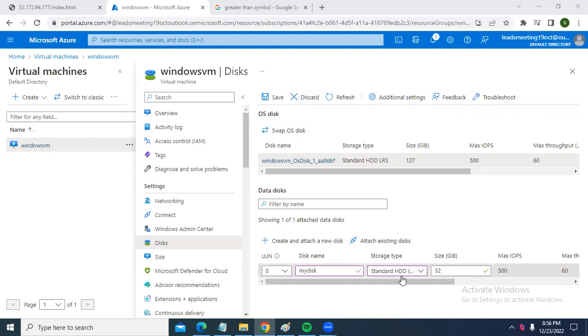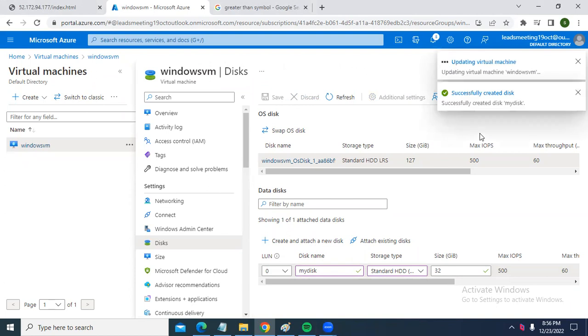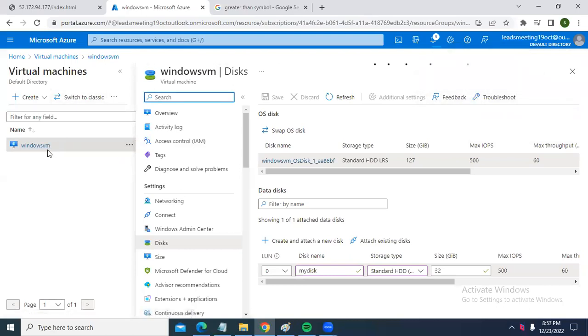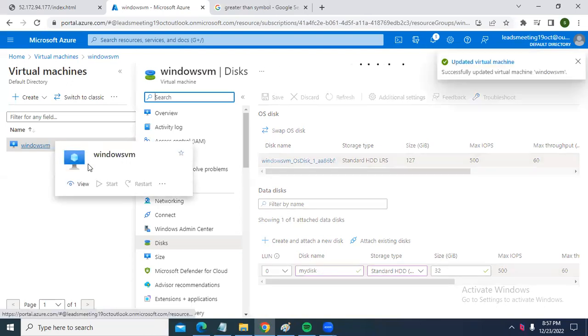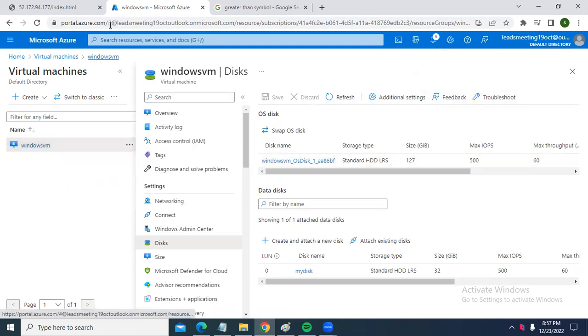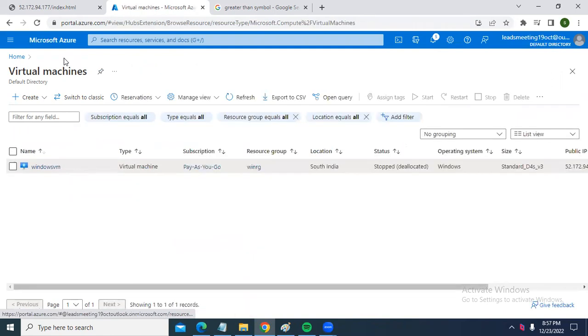Okay, so I added one storage disk with 32 gigs. Your hard disk speed is 500 IOPS. Just hit save. Now start your virtual machine also. For adding data disks, the machine need not be stopped; when the machine is running, you can add. Okay, just select this one. Where is start? This is start.